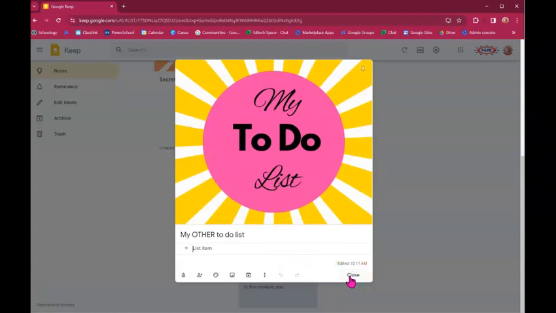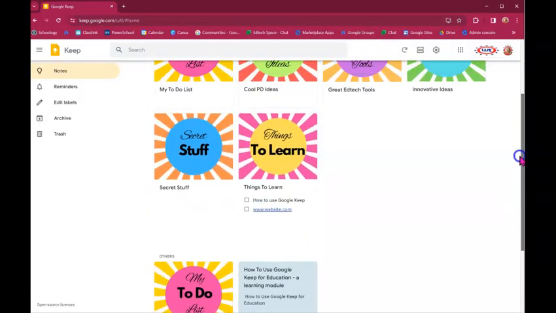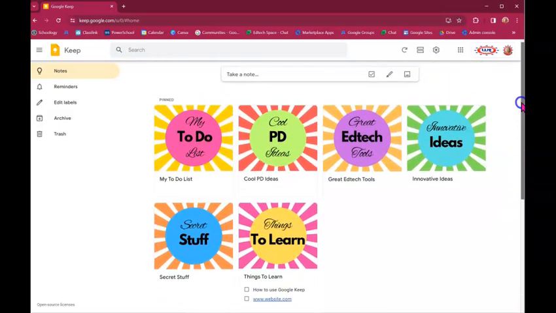You'll notice the other ones were all staying up at the top, and you'll remember that that's because I pinned them. So those will always be at the top of my Google Keep so that I can get to them quickly. And anything I haven't pinned will stay down here below. So that's how this is set up.